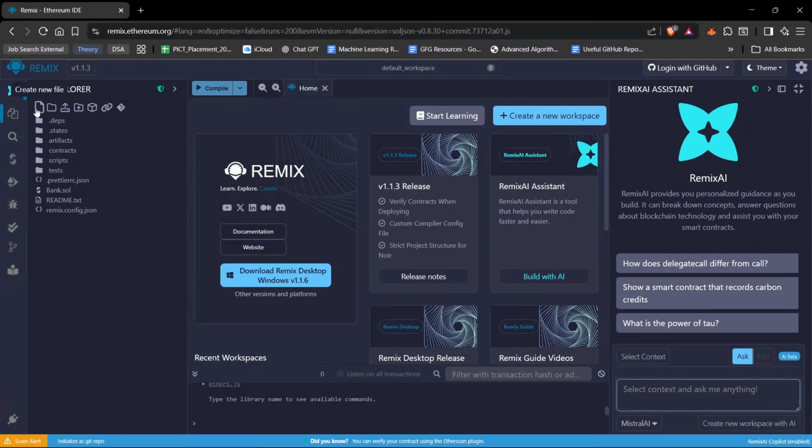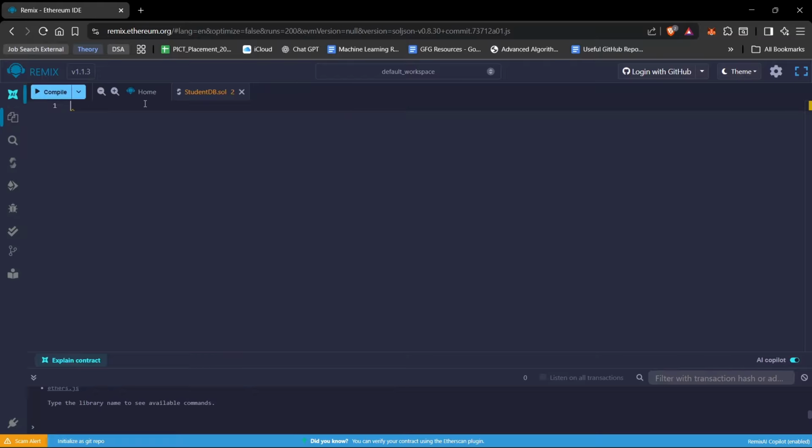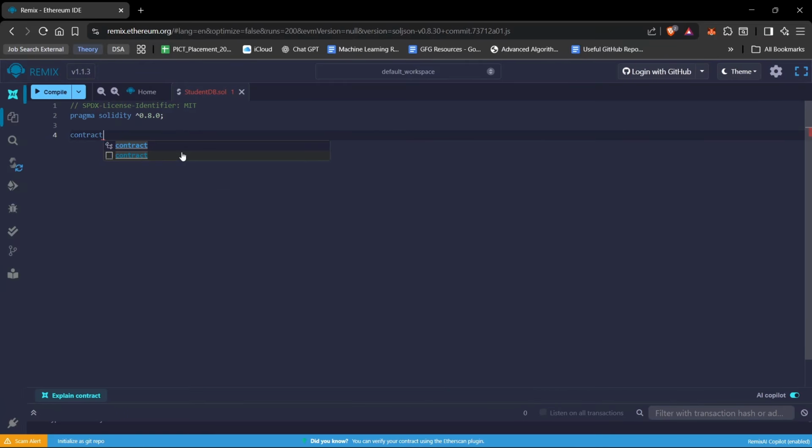This is RemixIDE. As seen in the previous video, we'll just create a new file here called studentdb.sol. Let's just start with the basics. We'll first write a pragma version and the license identifier. And now we will move on and create a smart contract by the name of student data. As in the program, they've asked us to make a smart contract.